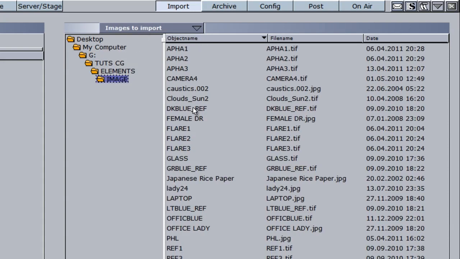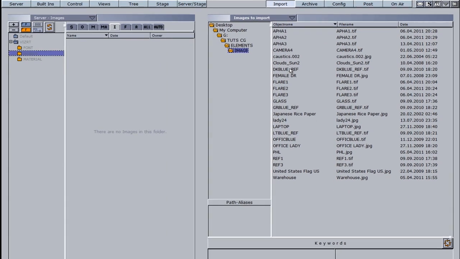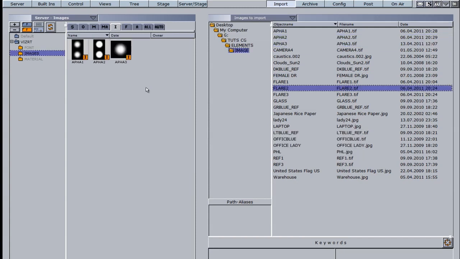Now we can import TIFFs, Targas, JPEGs, PNGs, Photoshop layers, doesn't matter. Once you import it, Viz will convert it to its own format. So I can click and drag and drop it into the window on the left. I can select multiple ones I want, holding down Shift, and then drag as well.